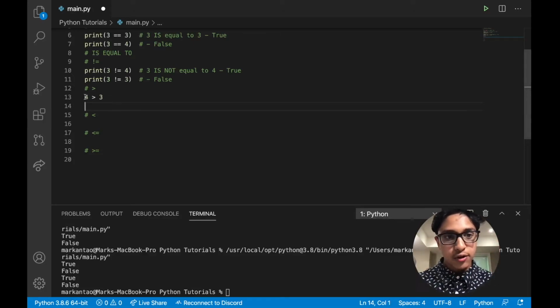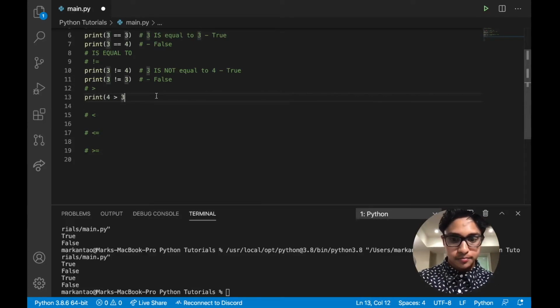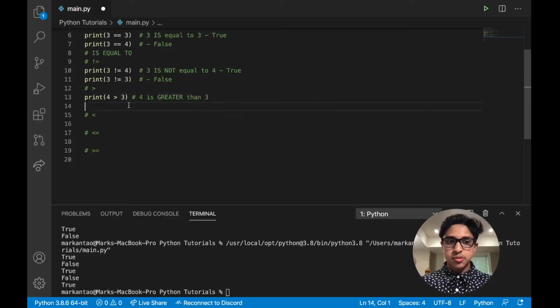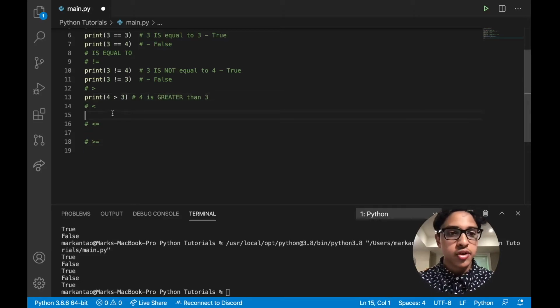So we can print this out, and it's going to give us true. This is essentially the greater than sign operator. So this just says 4 is greater than 3. So that one's pretty self-explanatory. This one is also pretty self-explanatory.